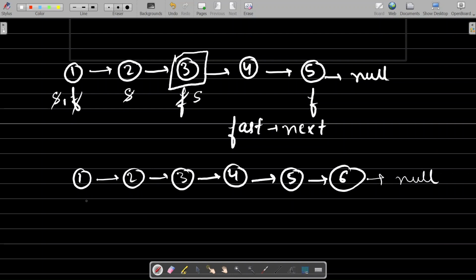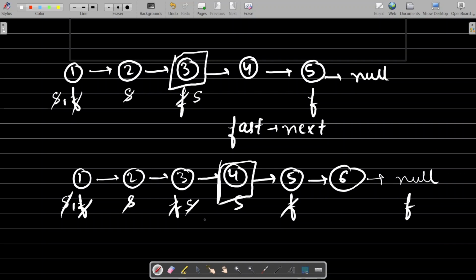Okay, so now let's see the even length linked list. We will be initializing both the slow and fast pointer with the head node. Now in the next step, slow will come here, fast will come here. In the next step, slow will come here, fast will go here. In the next step, slow will go here, and fast will point to null. So now if fast is pointing to null, how can we go next? And as you can see, our slow pointer is pointing to the middle of the linked list.